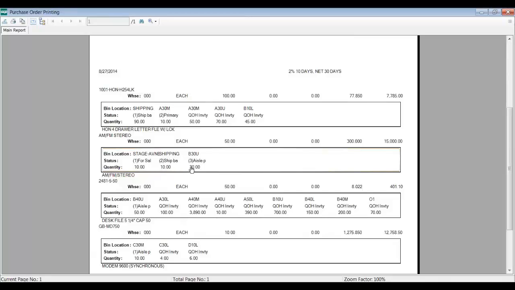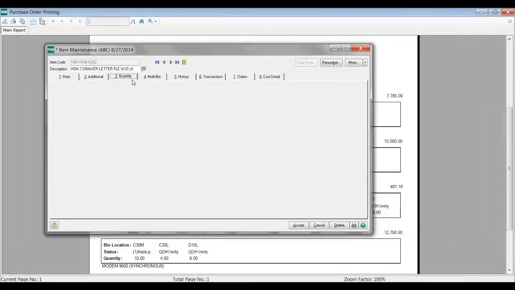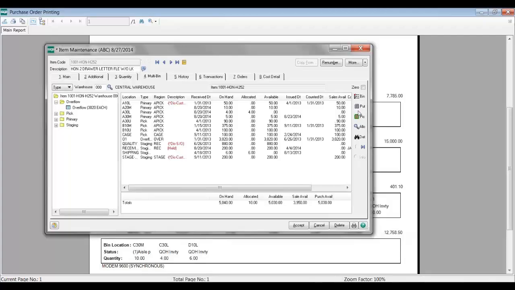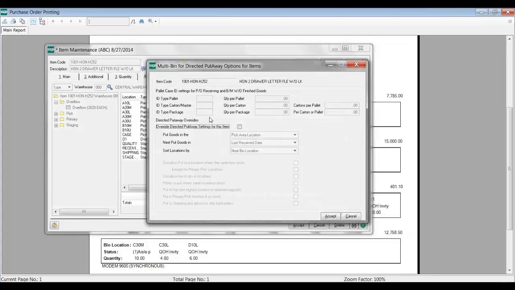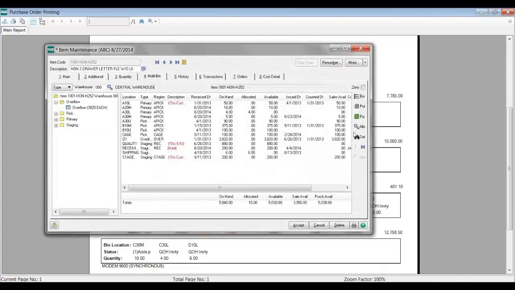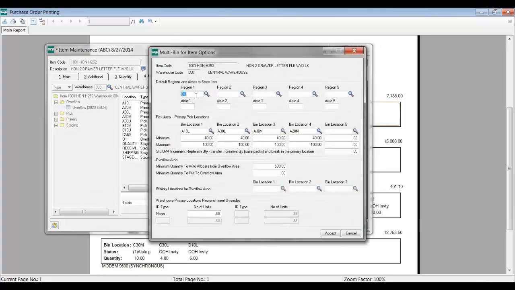It has some for back order, and then it's telling me to put some in the aisle, in aisle B, saying bin location B30U. So it did that for the following reason. Okay. So what I could do is first of all, direct the put away options start here, and I don't have any options overridden for the item. I just wanted to show that to you, and then I can select default regions and aisles for my inventory.